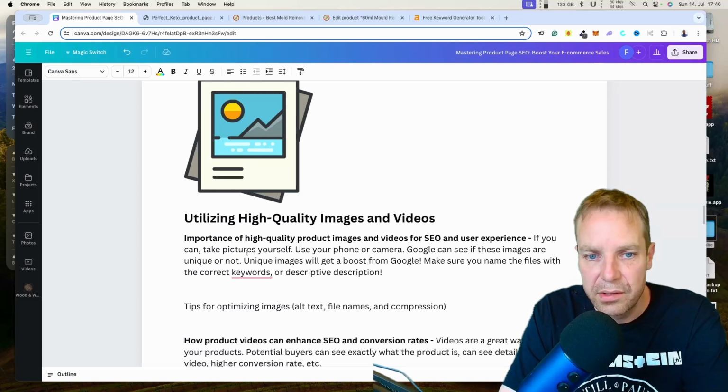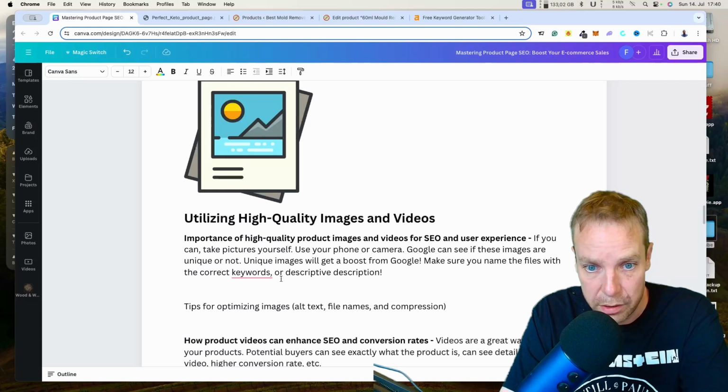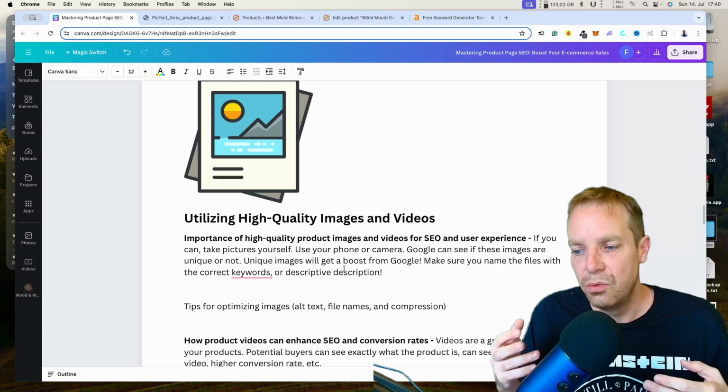If you can take pictures yourself, use your phone or camera. Google can see if these images are unique or not. Unique images will get a boost from Google. Make sure you name the files with the correct keywords or a descriptive description. Okay, so when you have the product in your storage in your office, then make sure that you make nice pictures of these images.